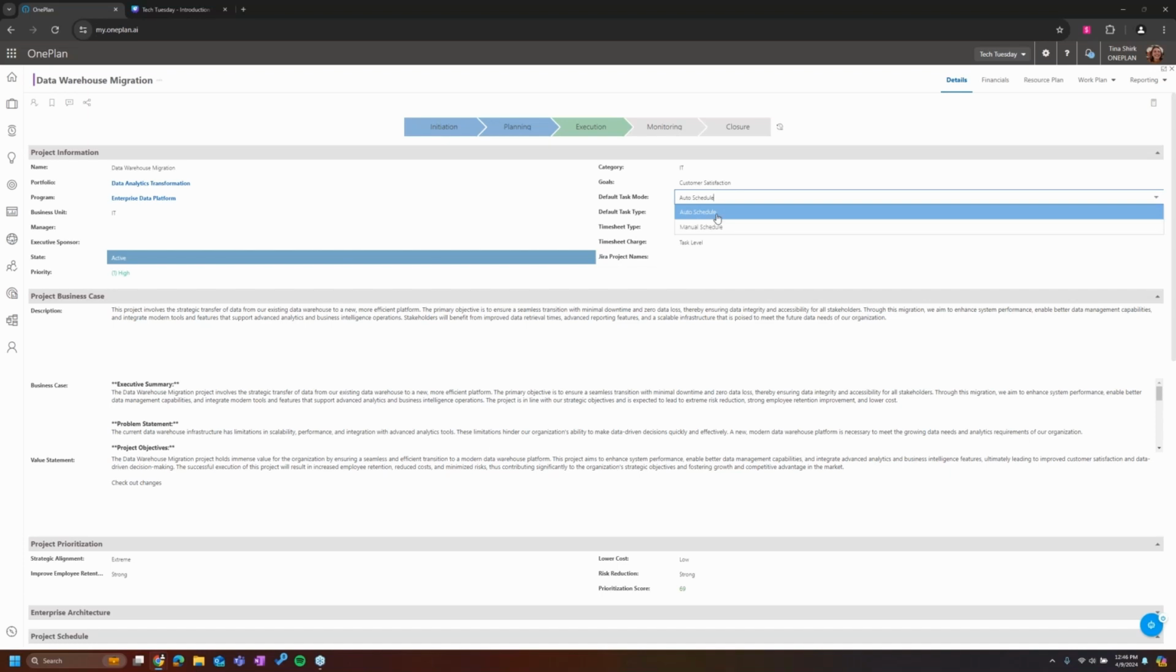But we highly recommend, and it's best practice, to use auto schedule to let that scheduling engine do a lot of the heavy lifting for you in terms of scheduling out your tasks. After you sequence them and give them durations, the scheduling engine will take that information you give it and schedule out your tasks for you. So that's auto versus manual scheduled. And again, best practice is to use auto schedule.